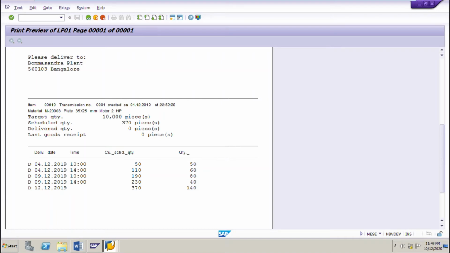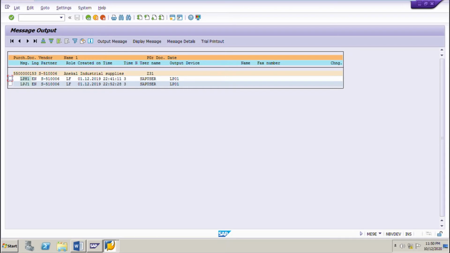On 9th December 2019 at 14 hours there is a requirement of 230 pieces, and on 12th December 2019 there is a requirement of 370 pieces. So this is the JIT delivery schedule of the scheduling agreement. I will go back. Now I will select output type LPH1 and click display message.